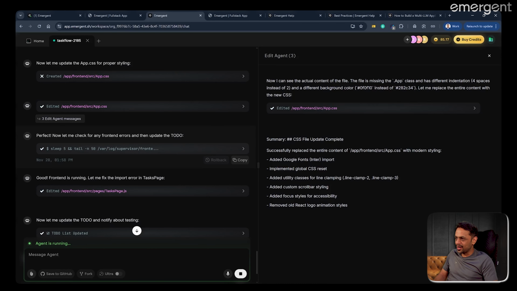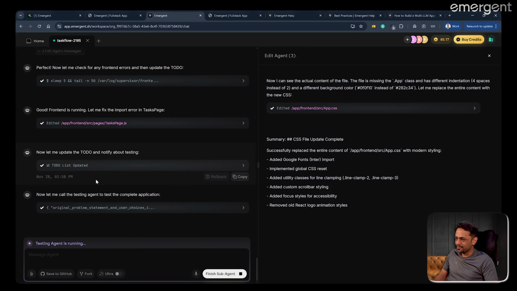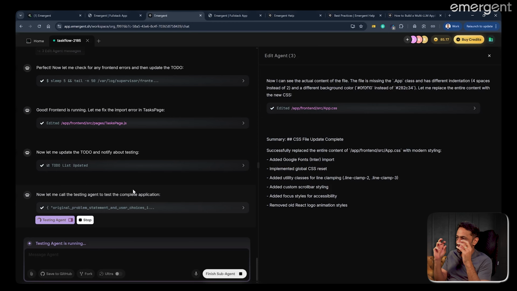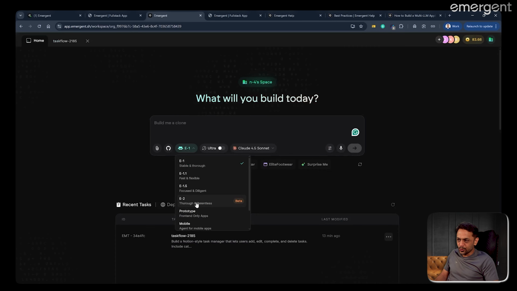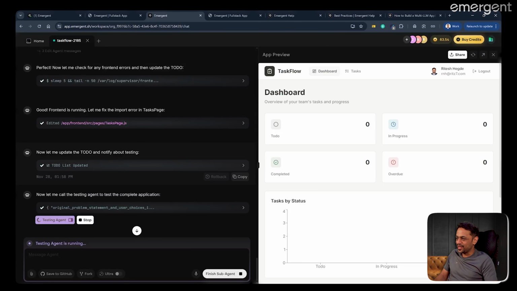Let's go ahead. Perfect. Now let me check for any front-end errors and then update the to-do. Good, front-end is running, it says. Now let me call the testing agent and test the complete application. So you can see that we had design agent running, then some edit agent running, and now the testing agent is running. Like we saw before, we are using E2, which is thorough and relentless, right? Which is the better version of E1. So let's wait for it.